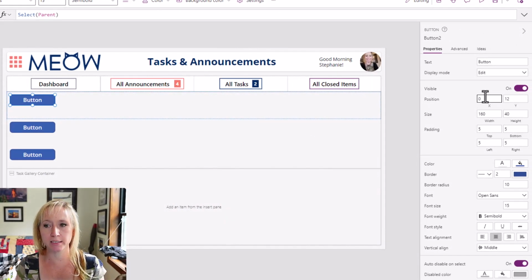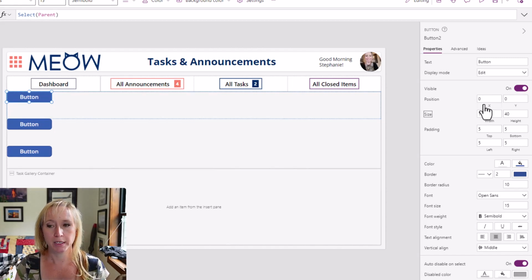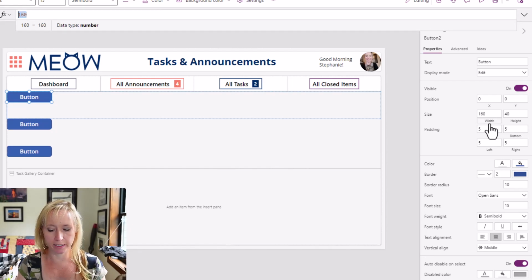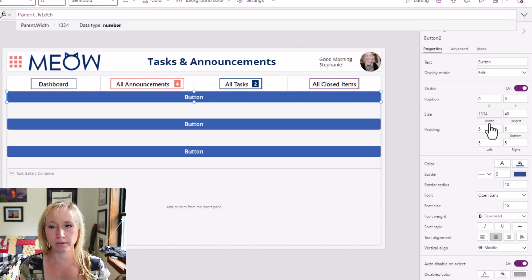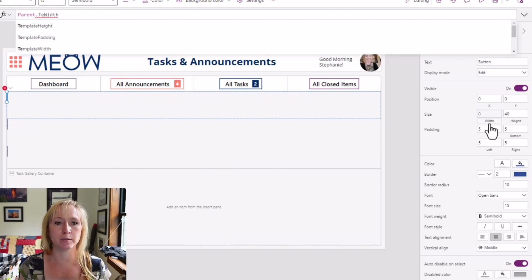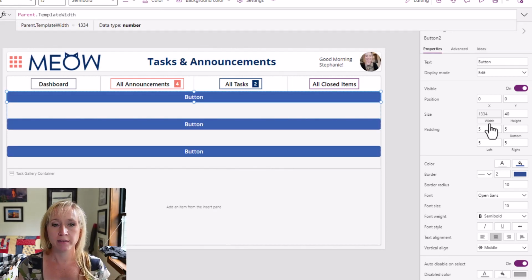I'm going to set the X to 0 and the Y to 0. Now we want to make it fill the space that is provided. We don't want it to be static. So if we come up to the width and start typing in parent.width, you would think that would be the right one. However, you see how it's filling the entire container. What we actually want to have here is parent.TemplateWidth. That will have it fill the size of the template.